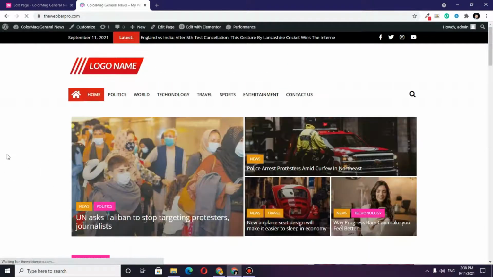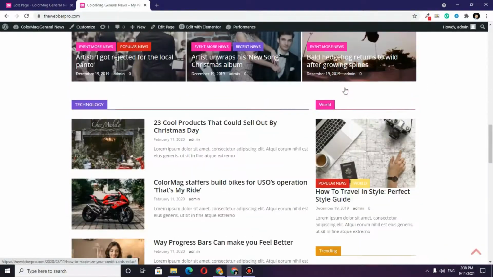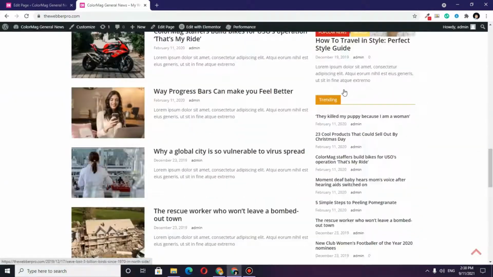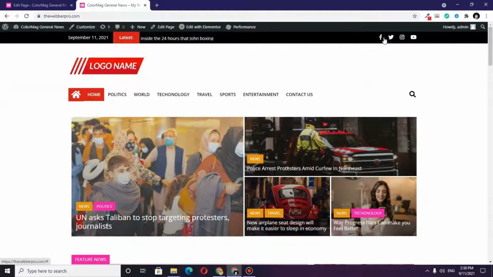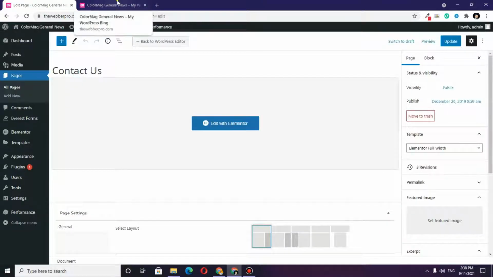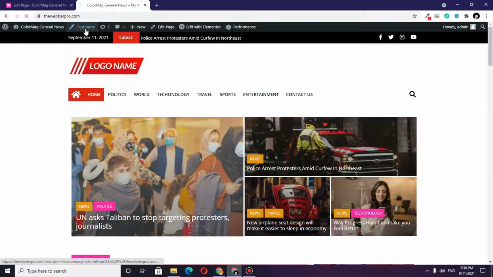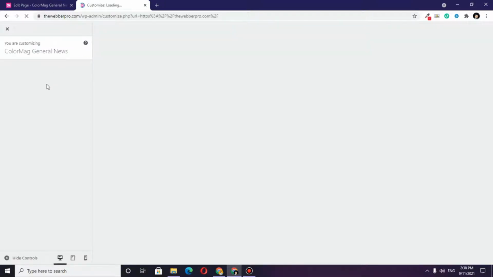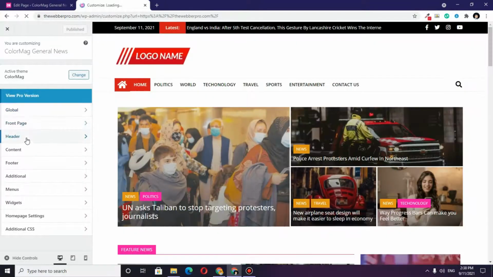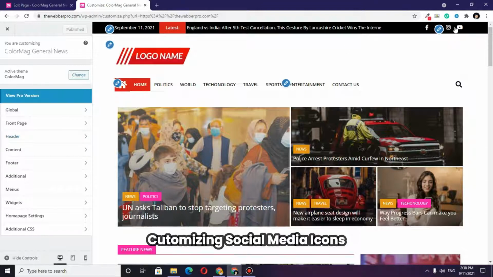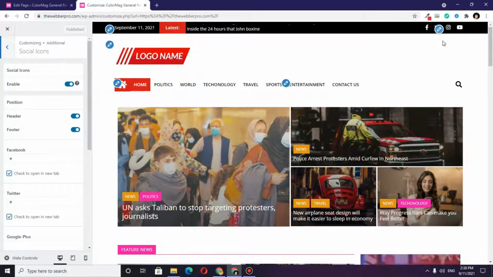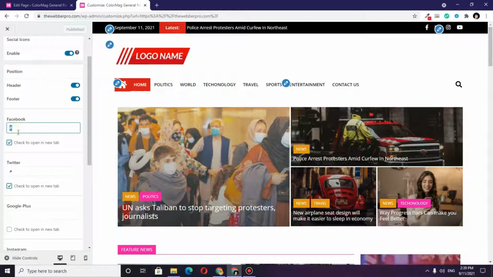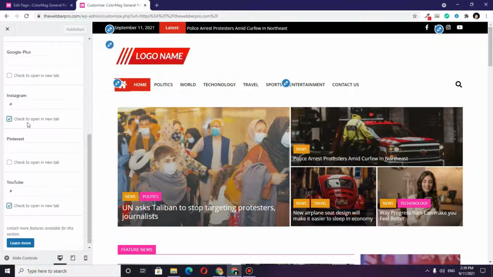So this is basically how you can create your blog website using ColorMag theme on WordPress. After that, we have some of these social media icons. So in order to customize those social media icons, you can click on customize, and from here you will need to find out, or if you don't want to find out, just click on this pencil icon, and from here you can add your links for your social media icons.